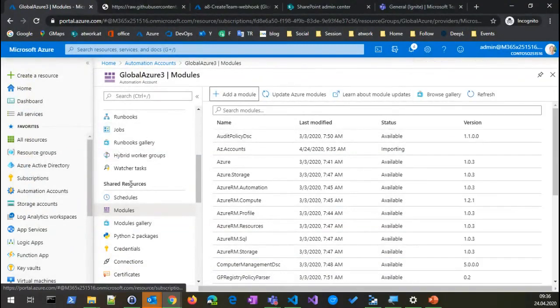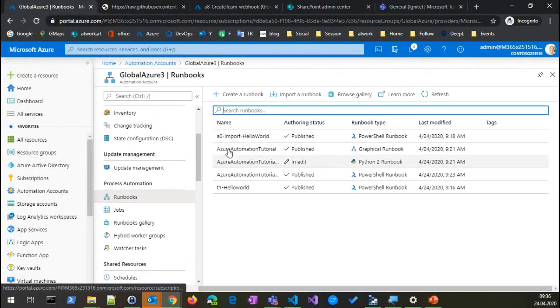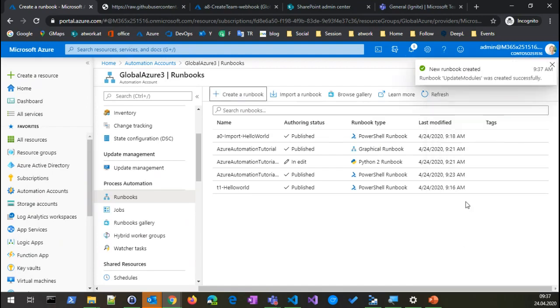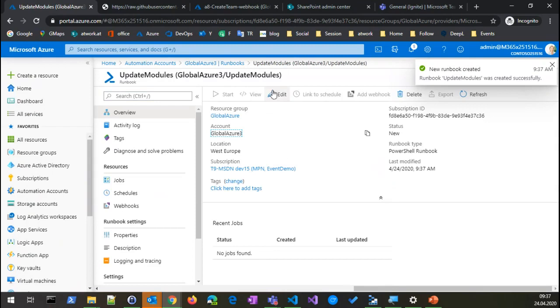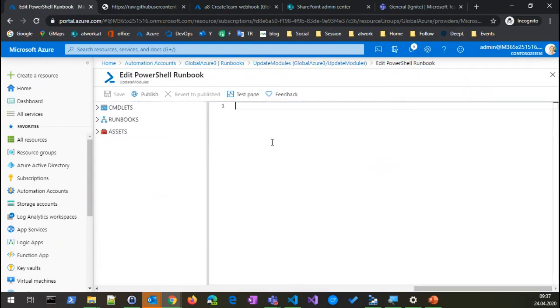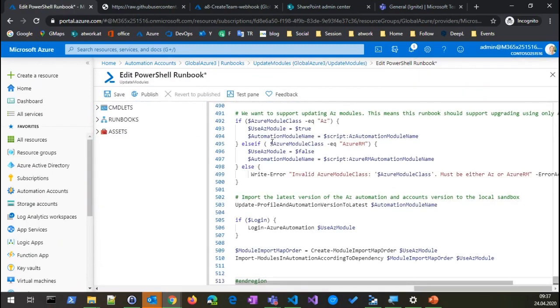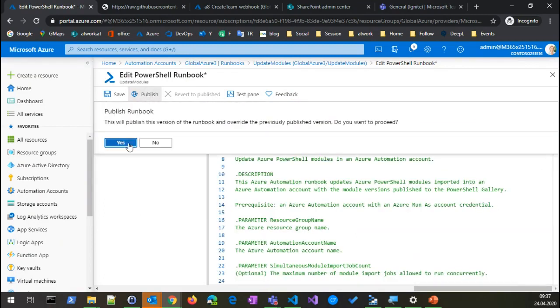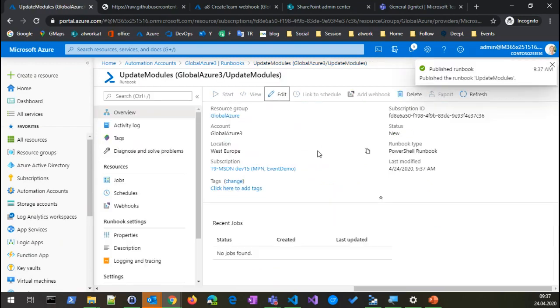Create a new runbook. So go in here. Because I just copied the script, create it, I call it update modules. Runbook type is PowerShell, create it. And as the script code, I simply paste the code I copied from GitHub, because this more or less does the update. So let's publish this. You don't need to analyze it, of course, you can, but usually we just want to run it.